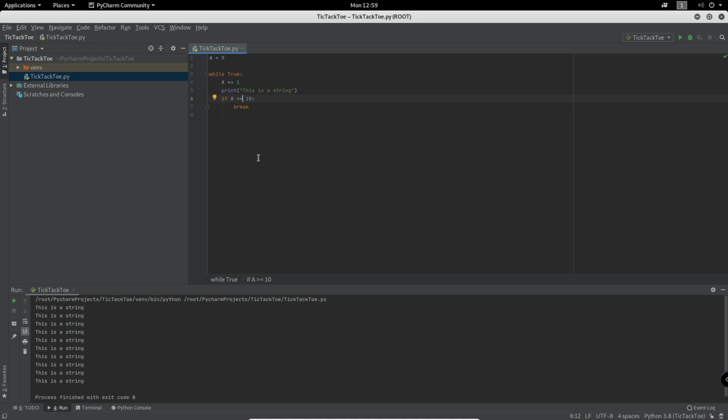It's like saying if something is not equal to something. Now, we could do "not", right? If not a is greater than or equal to 10. So this will say if a is not greater than or equal to 10, break. So essentially, if a is not bigger than 10, like if a is 11, then it will break. But everything below 11, it won't break.